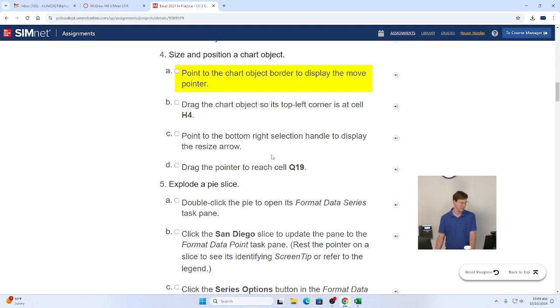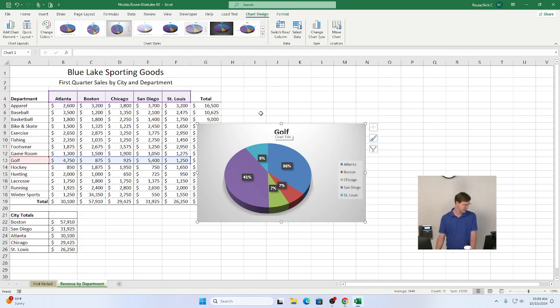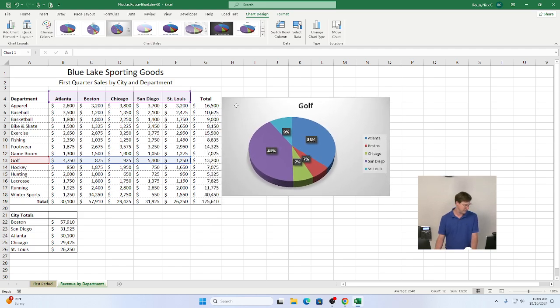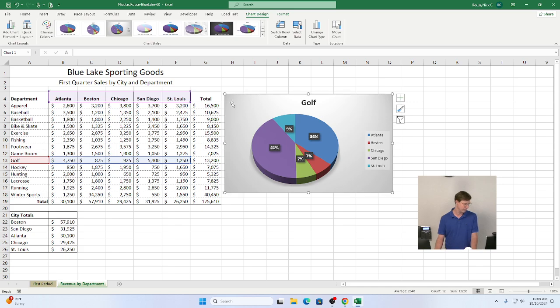So here's how we're gonna do it. First, we're gonna drag the upper left to H4. That's the first thing we're going to do. So check it out. If you put your pointer right about here, see how it says chart area, and you hold down your left mouse button, you can drag it like this. You're just gonna drag it up to here, H4. Make sure that the upper left corner is in H4.